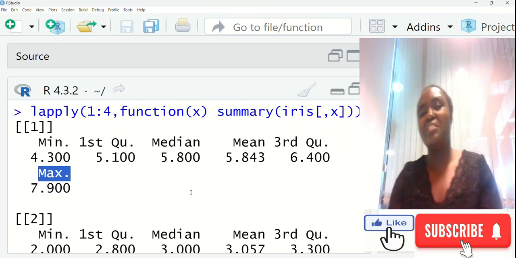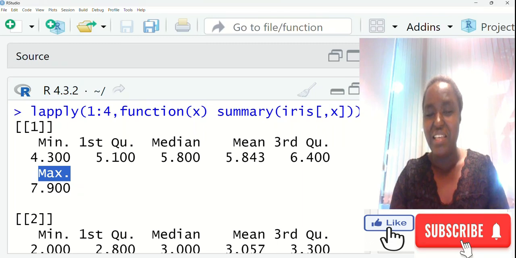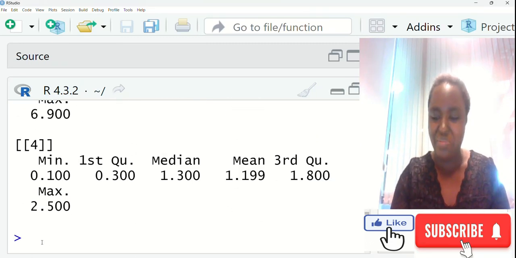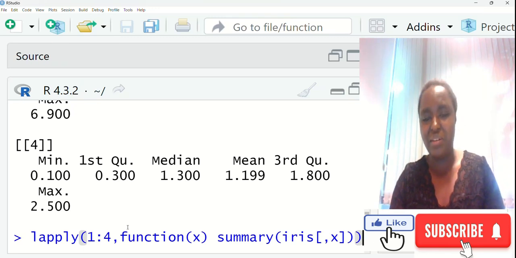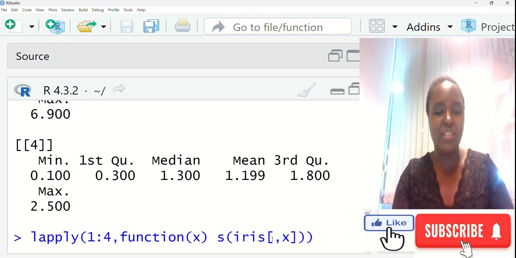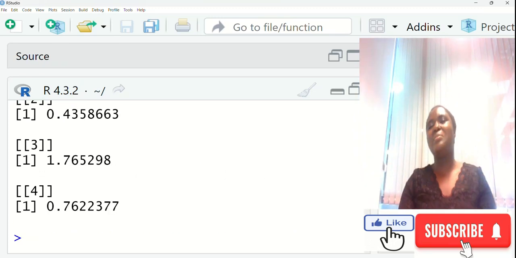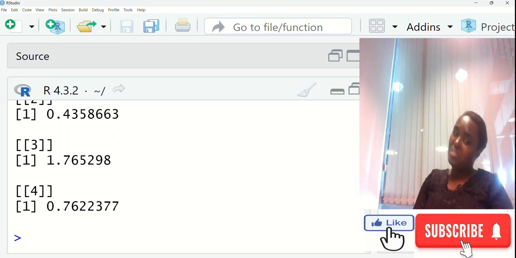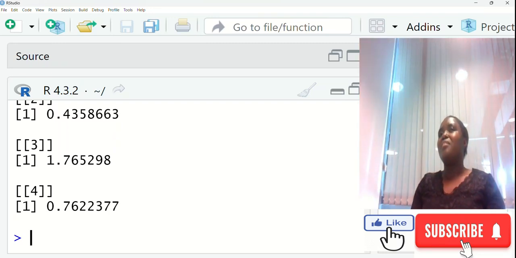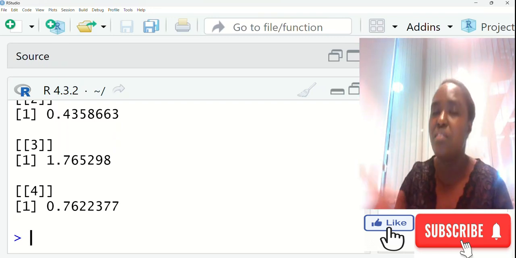What if we want to get the standard deviation, guys? We can do the same. I'm copying our line, then I change the function here and put the standard deviation, which is sd. The values that I will get in this case will be standard deviations. So you see, lapply makes things easy, and you can summarize a big data set in just one line.